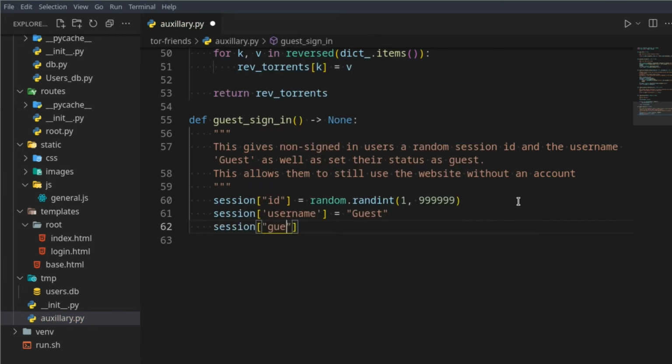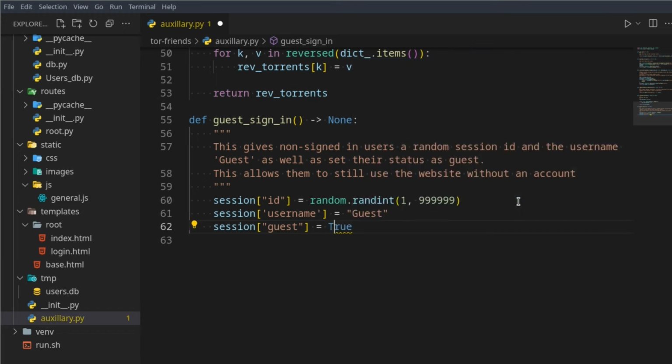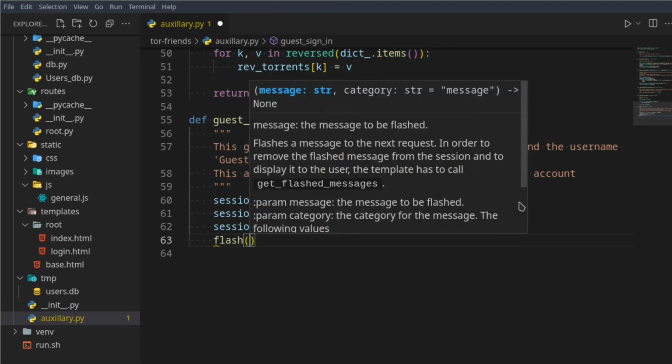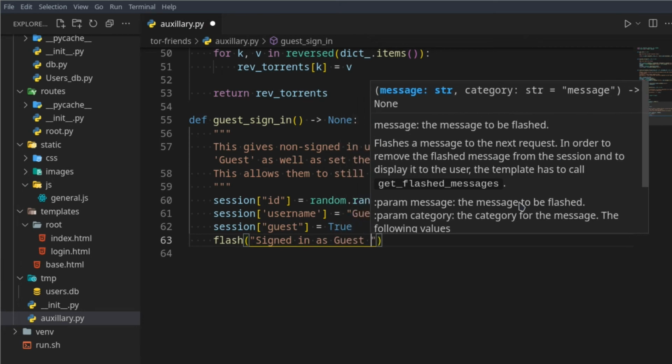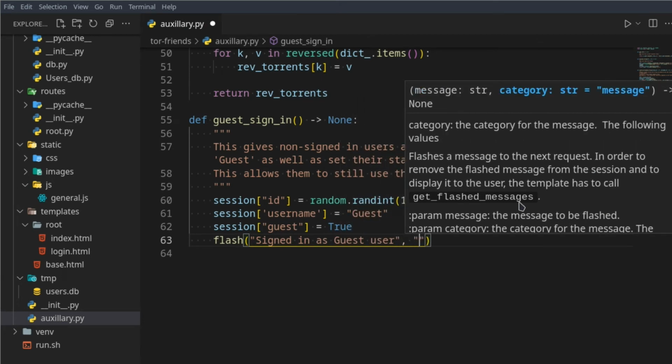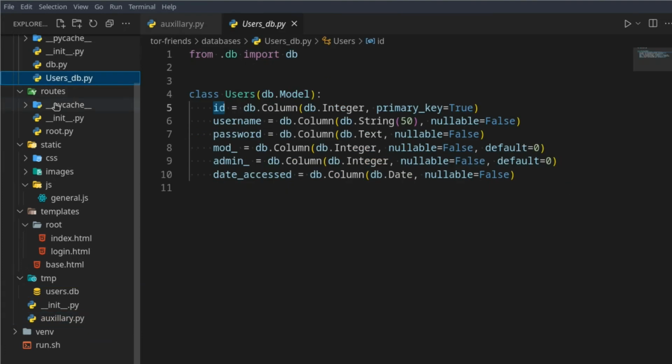Session guest is equal to true. So we're setting that they are a guest and we're making it true. And this will all be stored in the browser. So this isn't the most secure or the best way of doing this, but it works. And we can of course flash signed in as guest user. And you can flash it as info. So if they signed in as a guest user, so they didn't sign up or log in, they will get this.